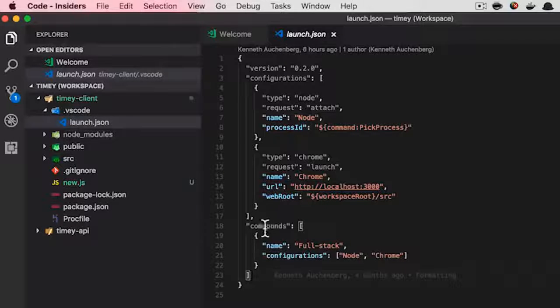So in this particular case, I made a compound called full stack that is using both my Node and Chrome debugger. And to give you a demo of how this works, let me first go into the terminal here and start my API. So I just went into my API folder and let me start it up. So now my API here is running on localhost port 3001.